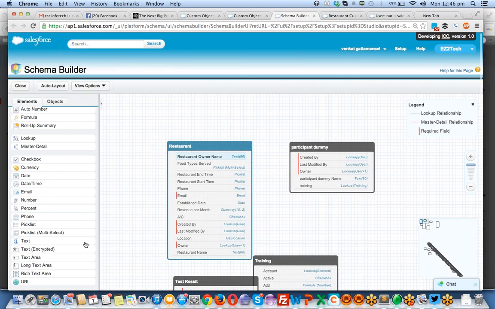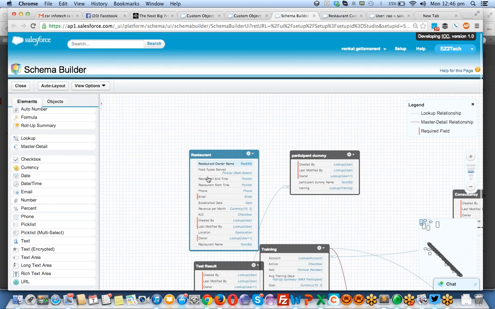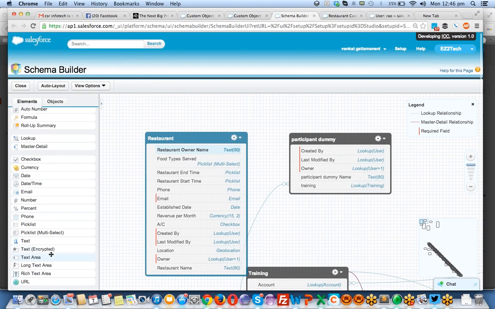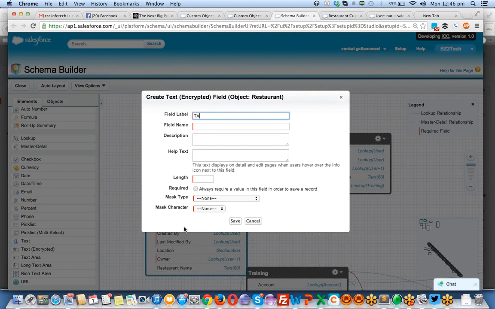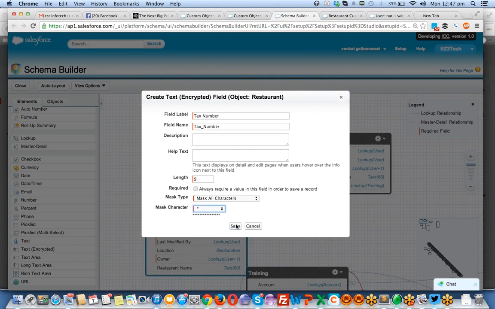So here I don't need this field. Text encryption is useful for storing passwords or important social security numbers, or I can use this for storing the tax number. Tax number, because each and every restaurant has to pay taxes. That's the reason I'm showing tax number in a 9-digit format. And the mask type is mask all characters with the character star. Click on save.